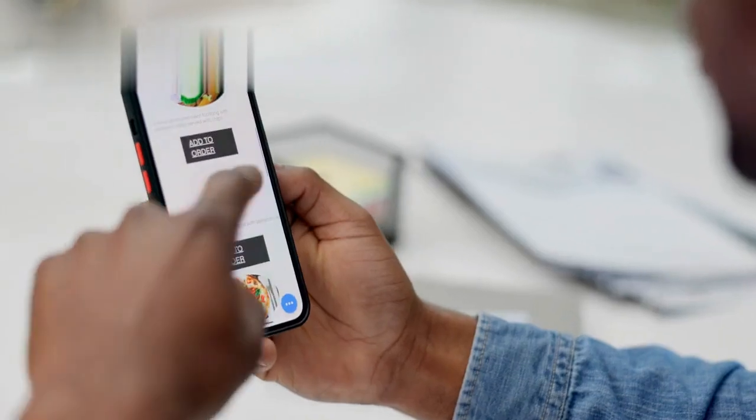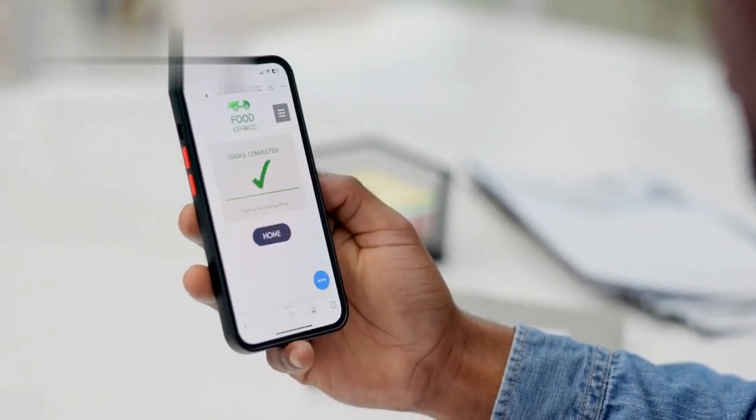Step 6, launch your store. When everything looks good, buy your domain name, remove the password, and boom, your store is live.